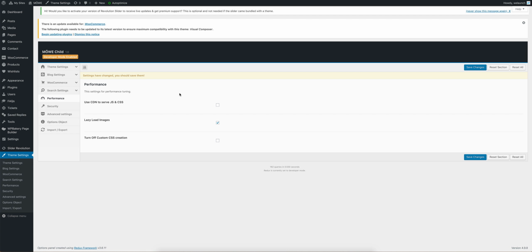Next part is performance. We have an integrated lazy load images part, so you do not let the user load all images, which may require many resources from your server, but also slows down the load time of your site, which is not good for SEO and Google. You can use a CDN to serve the JS and CSS files. We use the Cloudflare CDN service for this, and you can turn off the custom CSS creation.